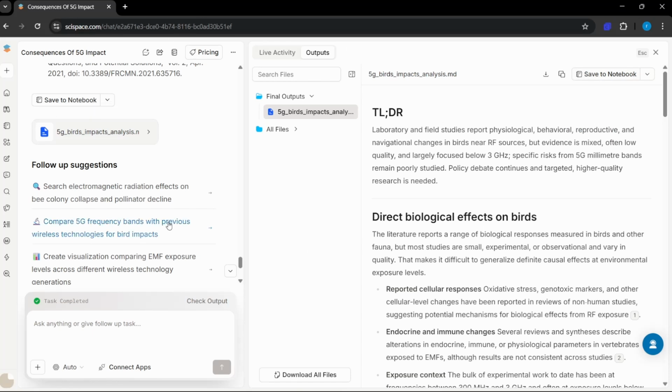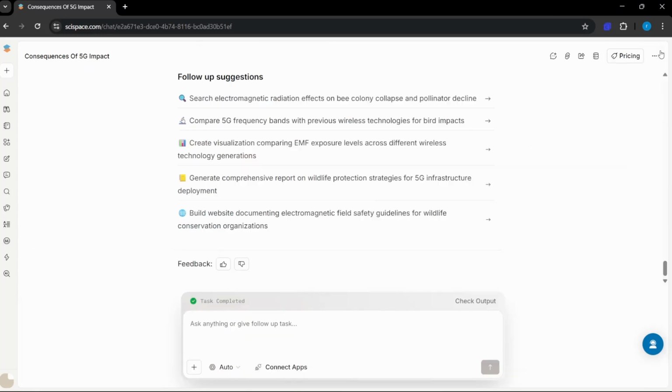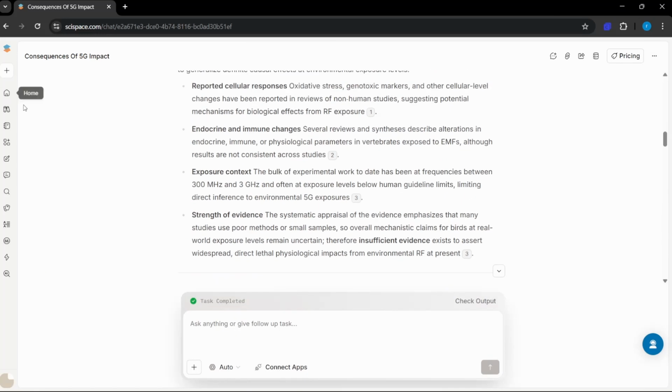We even got follow-up suggestions like searching electromagnetic radiation effects on bee colony collapse, giving us further research we can deep dive into. Let me cancel this and go back to the agent.